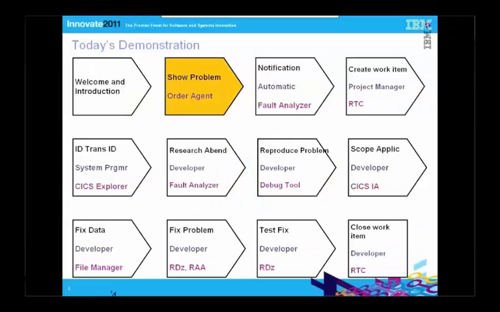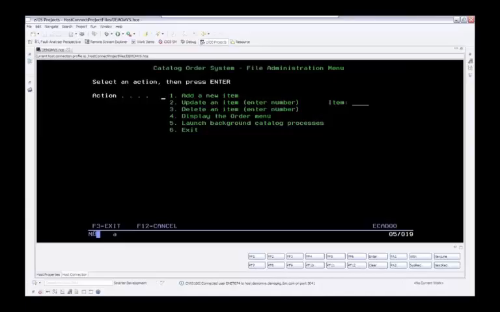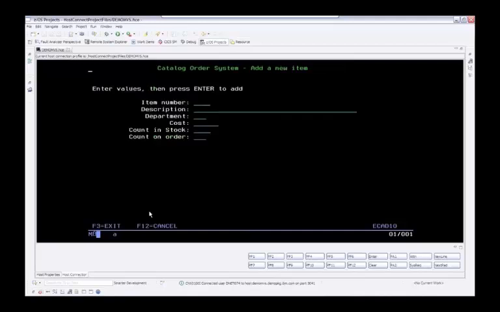My name is Doug Stout, and I'm a client technical professional with the Z-Series problem determination tools. I'll start this demonstration by showing the production problem that needs to be fixed. So right now I'm in the role of a person whose job it is to maintain items that are sold from a catalog order system. Today I'm using an online CICS order application to enter several new kinds of staplers into a catalog file.